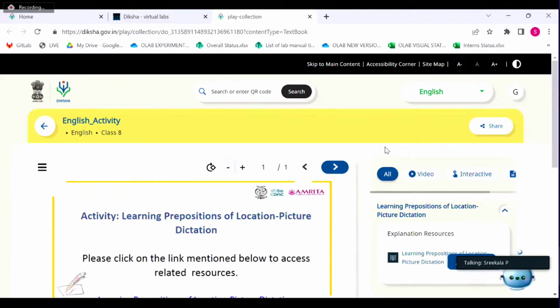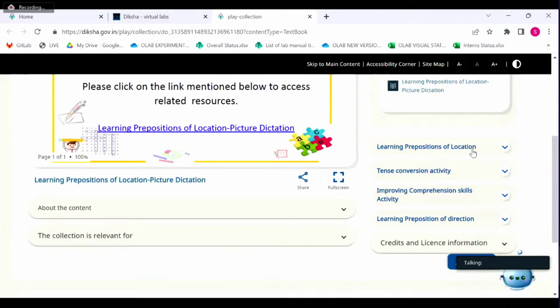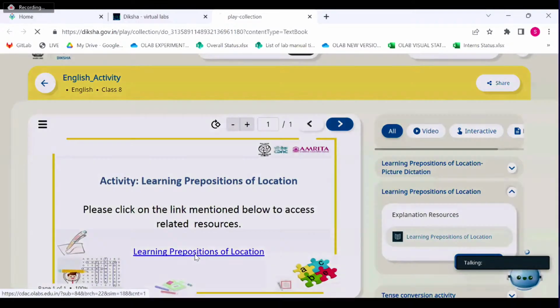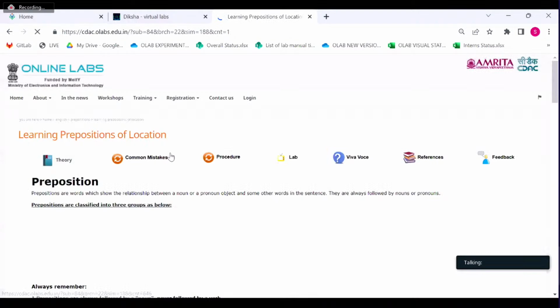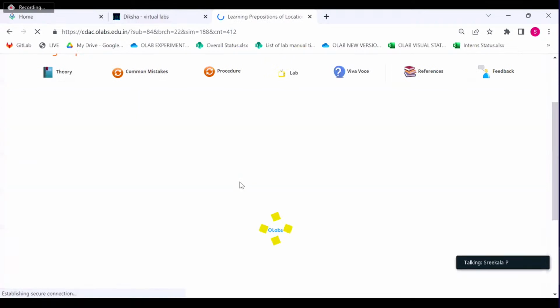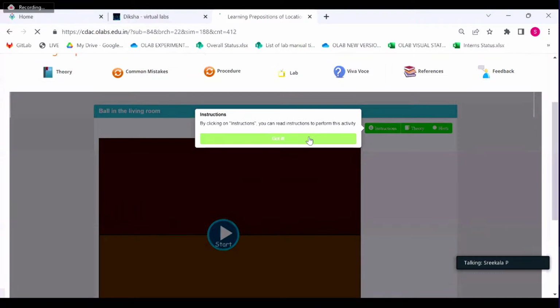Here is the experiment for class 8. Now the experiment is learning prepositions, allocation. Click on lab. The other one was simulator, but in English it is lab. Here explanations are given, activity area. So children can read and do it.